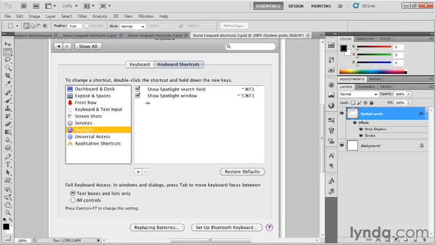Drop down to Spotlight, and then change the Spotlight keyboard shortcuts the same way I just directed a moment ago. So you double-click. It's Command-Control F1 to show the search field. It's Command-Control-Option F1 to show the window.